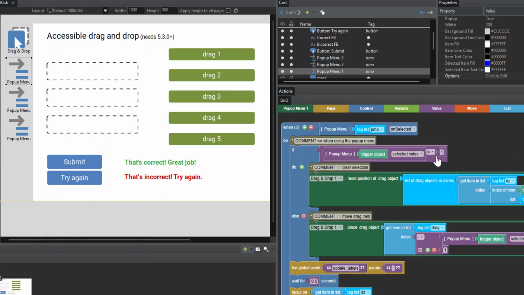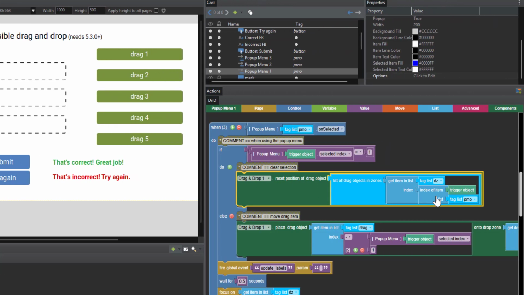But if we detect that they have selected the first option, which was clear selection, then we're going to reset the position of that drag object. So we get the equivalent drop zone of what started this action. We get the list of all the objects that are in that zone. It might be 0 objects. It might be, if this were a non-accessible version, 4 objects. And we reset the position of those. In this case, it's either going to be 0 or 1 objects.